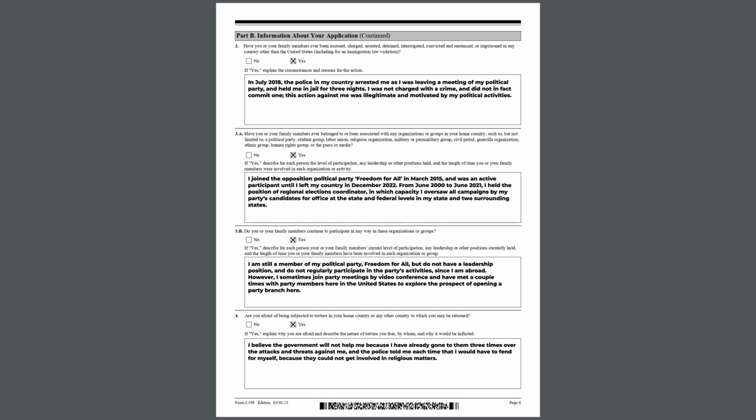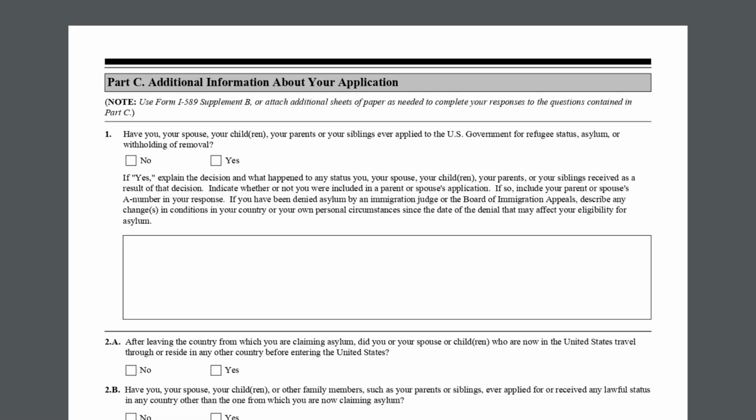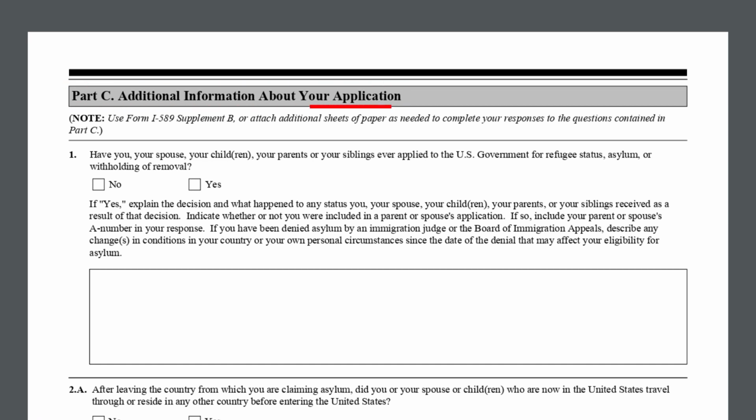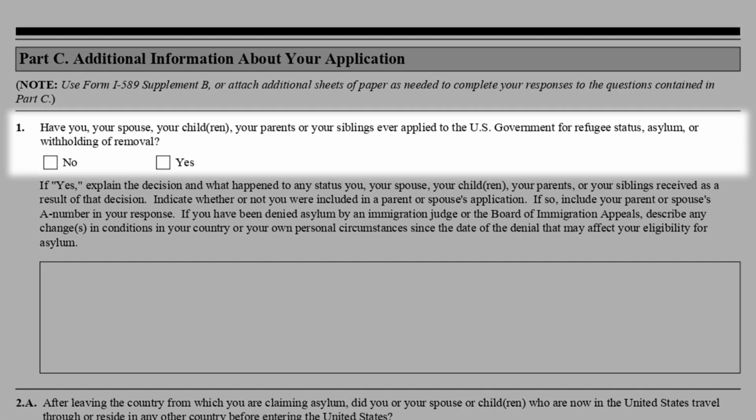All right, we've completed page 6 and part B and are ready for part C, which is titled Additional Information About Your Application. Just a few more substantive questions to go. We're at the top of page 7, addressing question number 1. It says, have you, your spouse, your children, your parents, or your siblings ever applied to the U.S. government for refugee status, asylum, or withholding of removal?